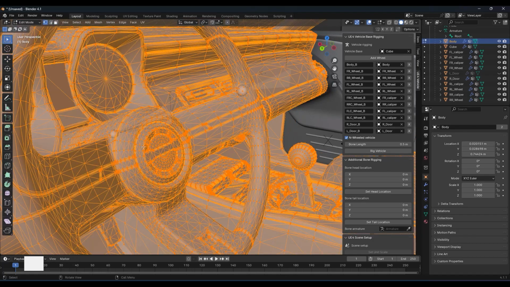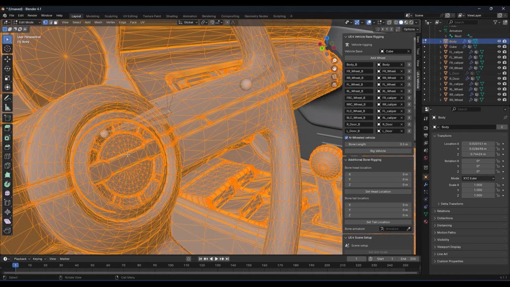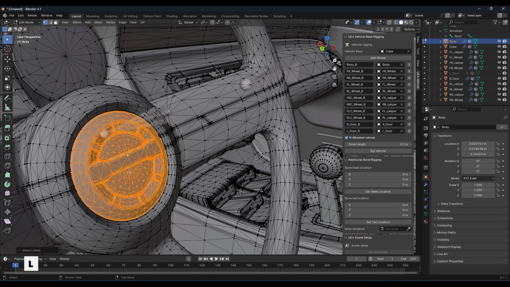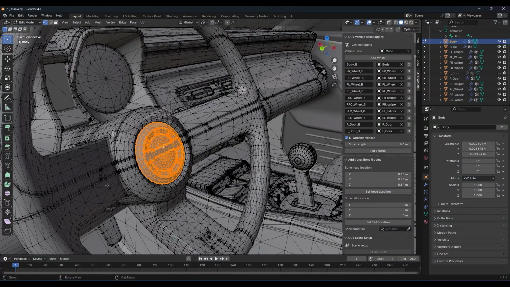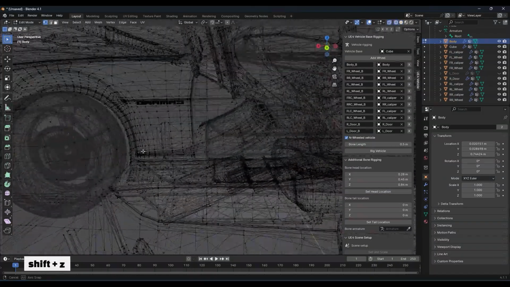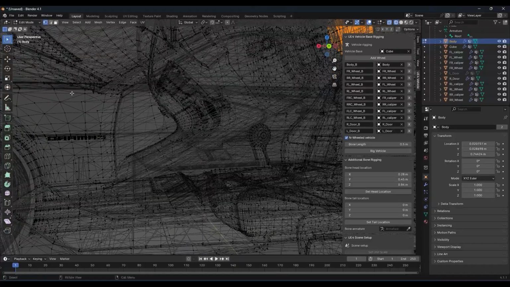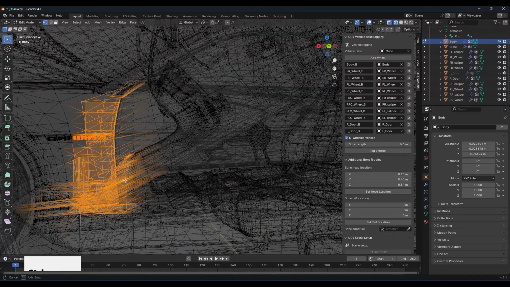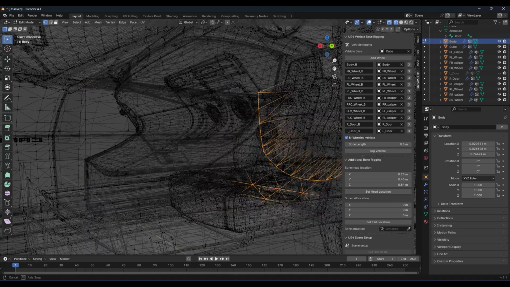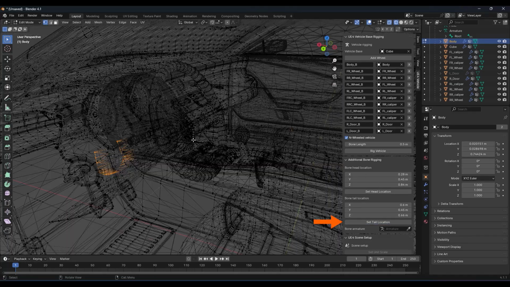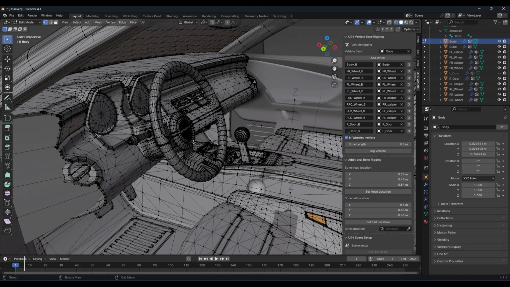Since the center of my steering wheel is a separate element, I can hover my mouse over it and press L to select the whole element. I select the front vertices of the steering wheel and set them as head location. Now in order to see the end part of the steering wheel, with Shift plus Z, I go into wireframe mode. From here, I select the end vertices, and by dragging with the Control key, I deselect the vertices I don't want. Now I choose them as the tail location, then return to the previous mode with Shift plus Z.